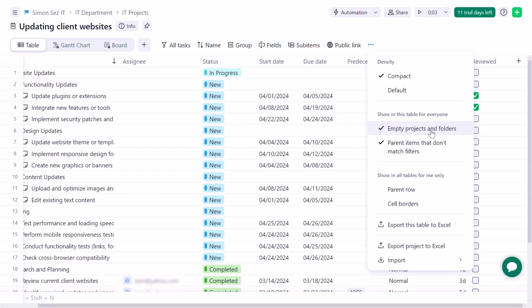I can select this, or maybe I can undo this, and also parent items. Now it says show on the table for me, only parent row and cell borders. I can change this as well. Lastly, I can export this whole project, or maybe only this table to Excel. I can also import stuff from Excel and project as well.